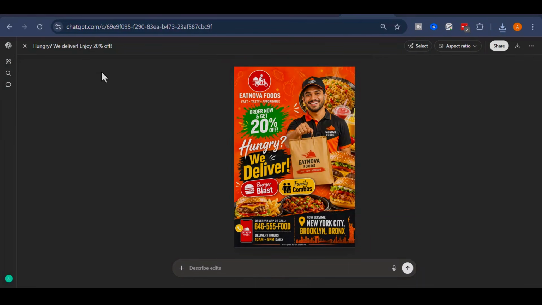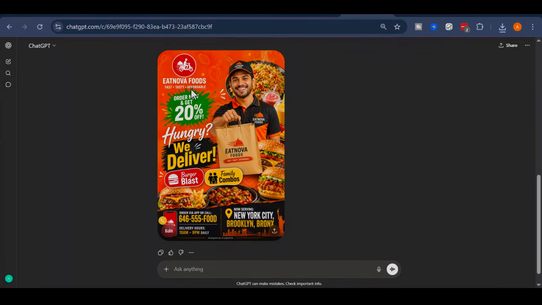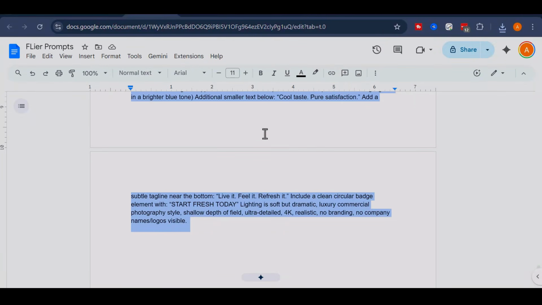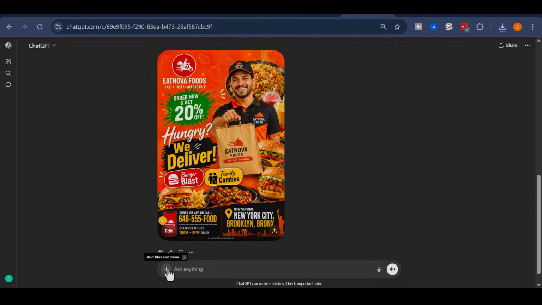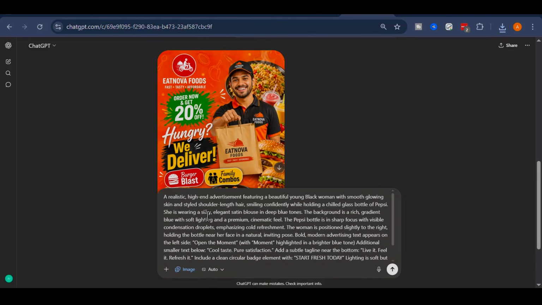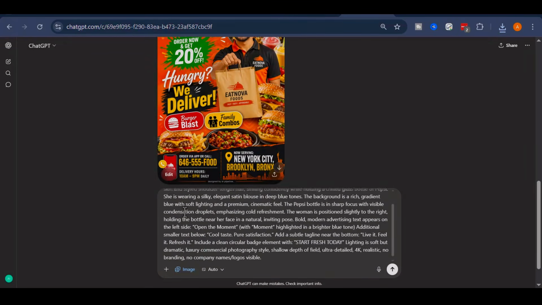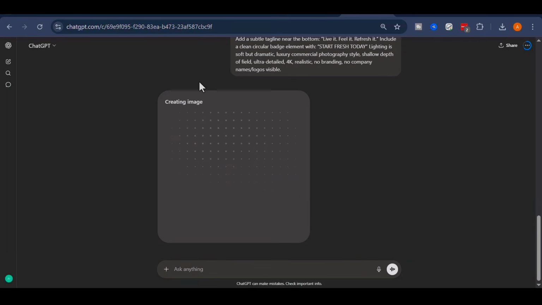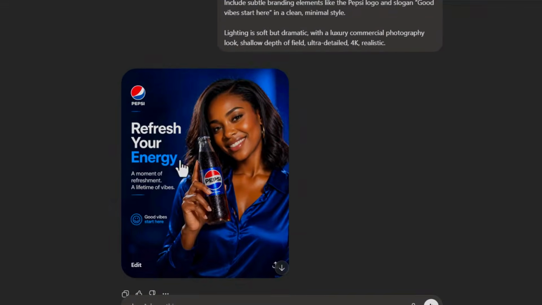Now, this is where things get even more interesting. I'm going to pick another of the prompts from my collection, copy it, and head straight into ChatGPT. Once I'm in, I'll ensure I select the image generation option again and paste the prompt directly. I hit generate, and within seconds, it starts building a complete flyer layout for me. Let's check this out.